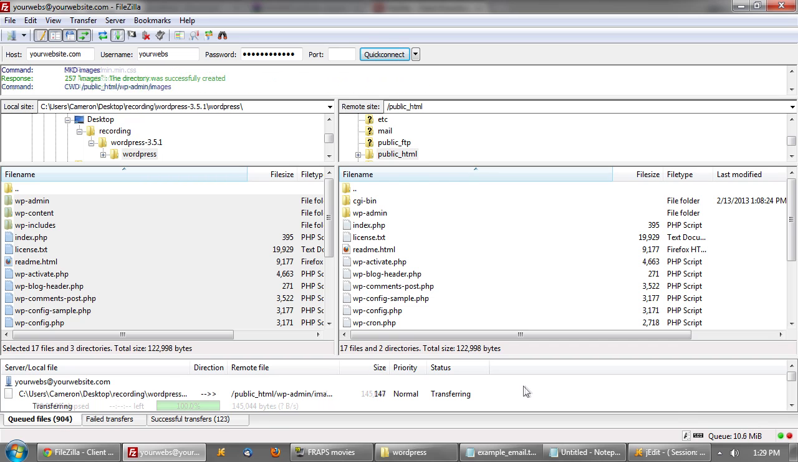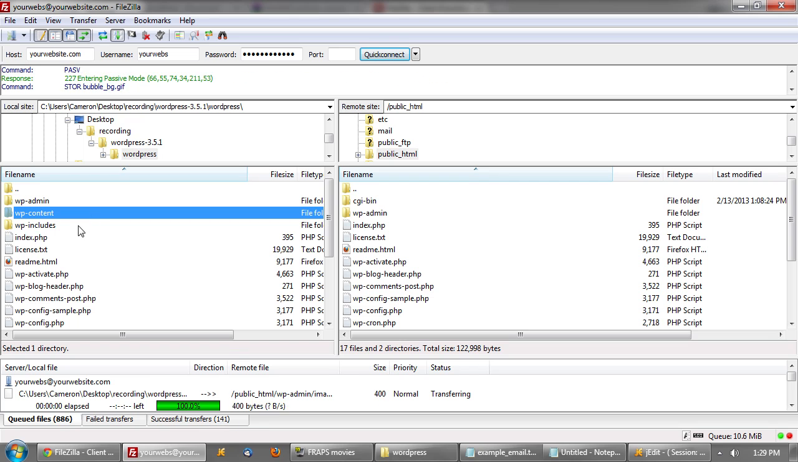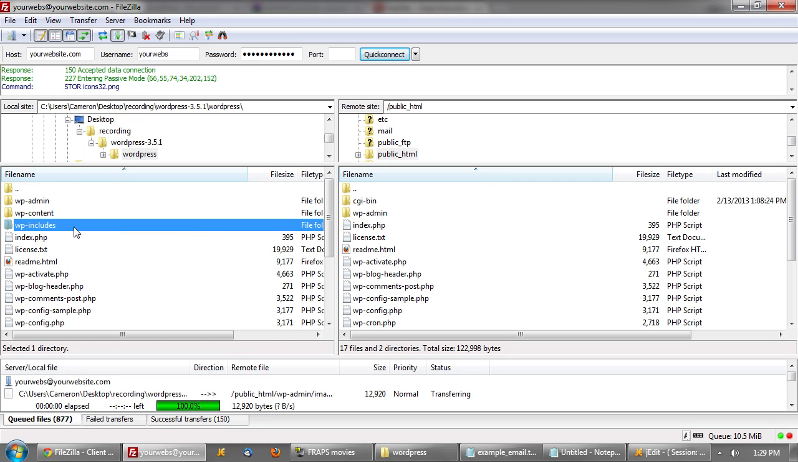Now, there's 1,000 files, which is a lot of content in your wp-admin, wp-content, and wp-includes. So you're going to want to just let it go, let it upload all the content. Now, while we have a couple seconds here, as we're waiting for all this information to upload, you'll notice that you have 3 folders. Generally, you're not going to ever touch anything in the wp-admin. You're never going to touch anything in the wp-includes.